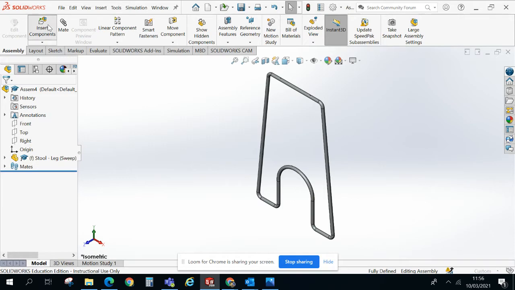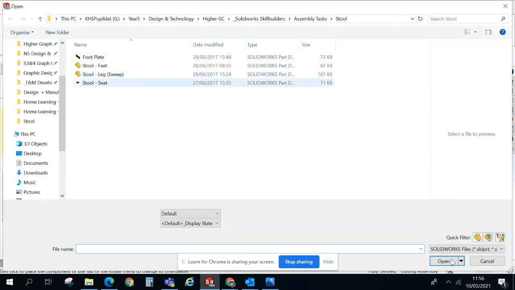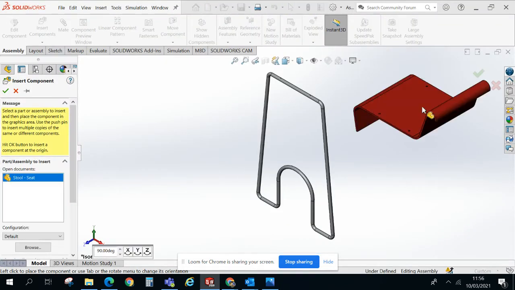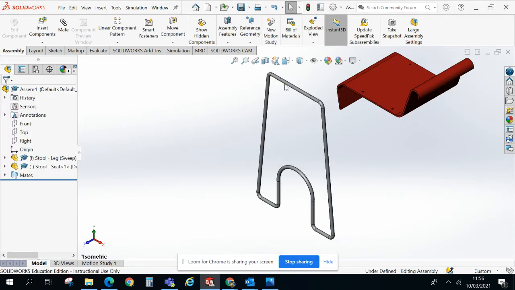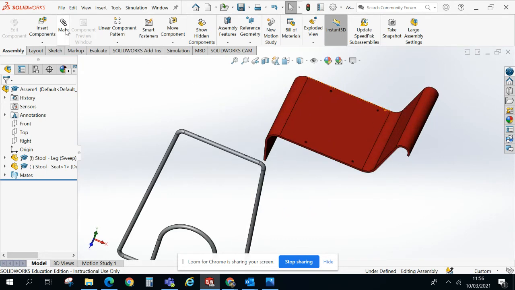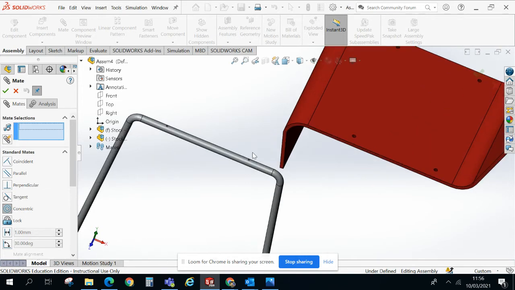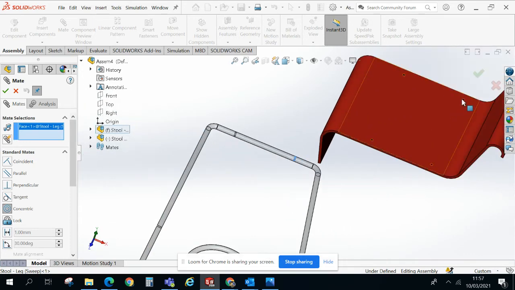Let's insert another component. Let's go for the seat. There we go. So pop that in, and as you might have seen if you've started to look at this project, the seat has a couple of holes on it which align with the holes on the stool leg. So we're going to use the mate tool. Be very careful when you're using the mate tool that you've not got anything selected, and I am going to use concentric because what we're going to do is align the center of this hole with the center axis of this hole in here.